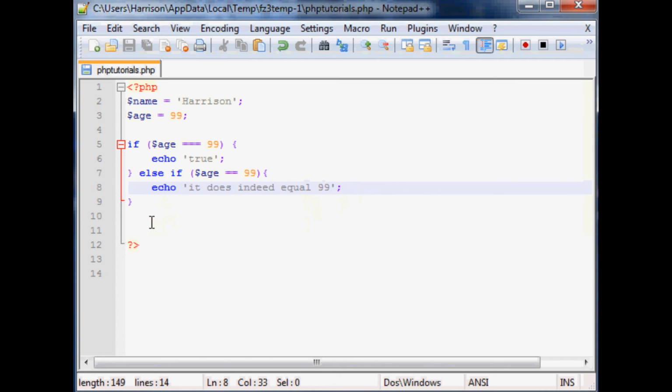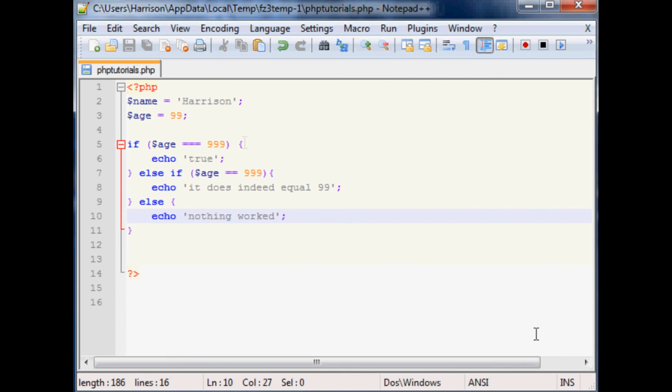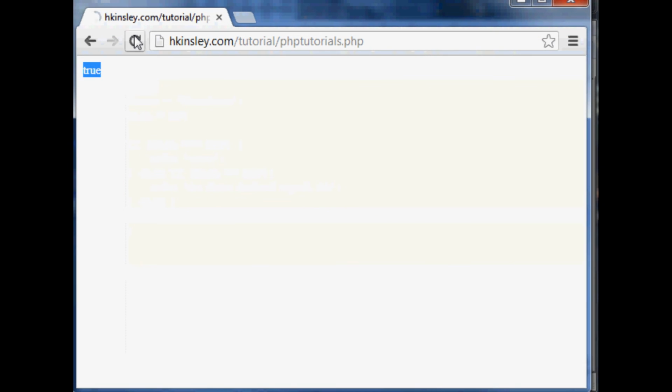And then finally, you could have just an ending else statement down here, because this is really an if-ish statement. So you can end with else, echo nothing worked, something like that, right? And so neither of these will be true. We'll put this up on the server, refresh the page, and you got nothing worked.